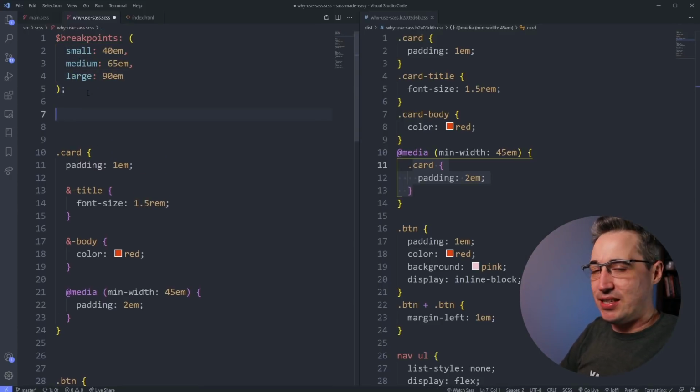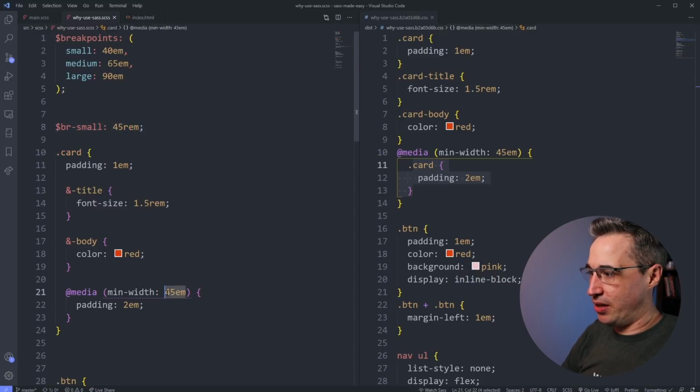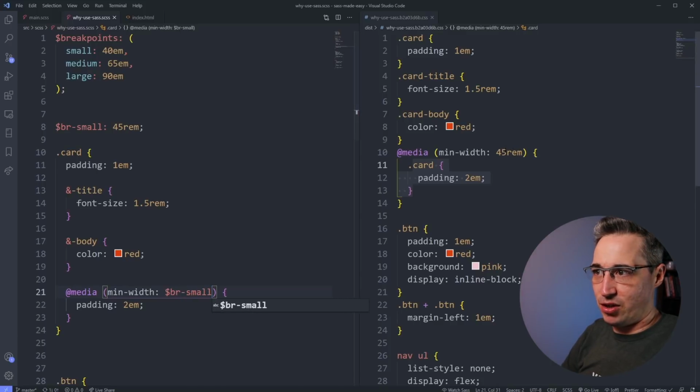Now, to be able to use these, there's a few different ways. If you set this up with each one being its own variable, an independent variable, you could just reference it down here. So in Sass a variable looks like this. Let's just start with this, $br-small, and br-small is 45rem. So what I could do is I could just come here and write $br-small. So you could have them all listed. You can see it's still working.